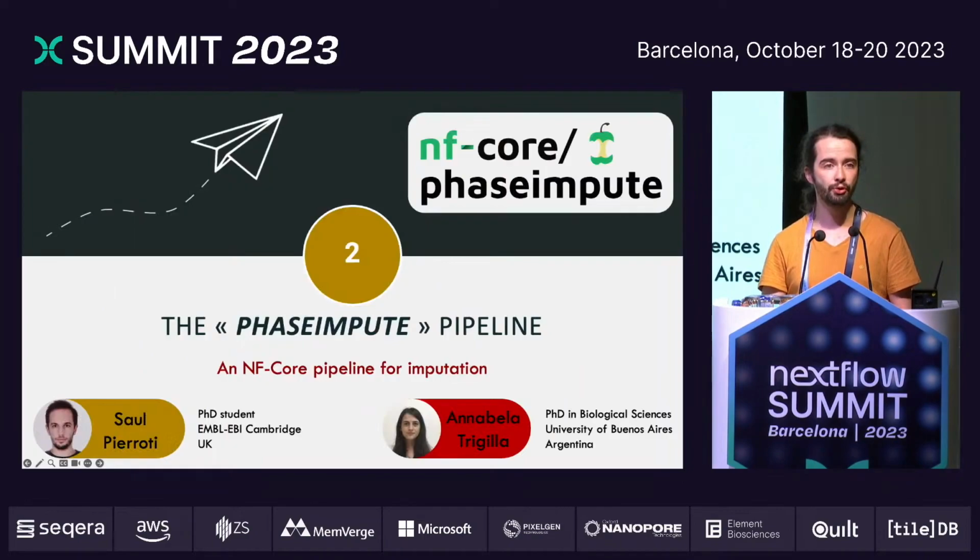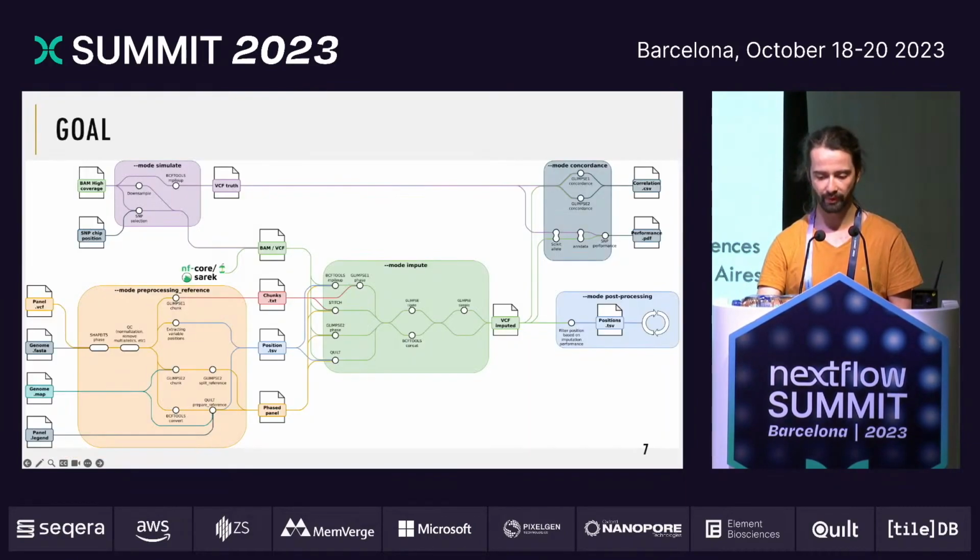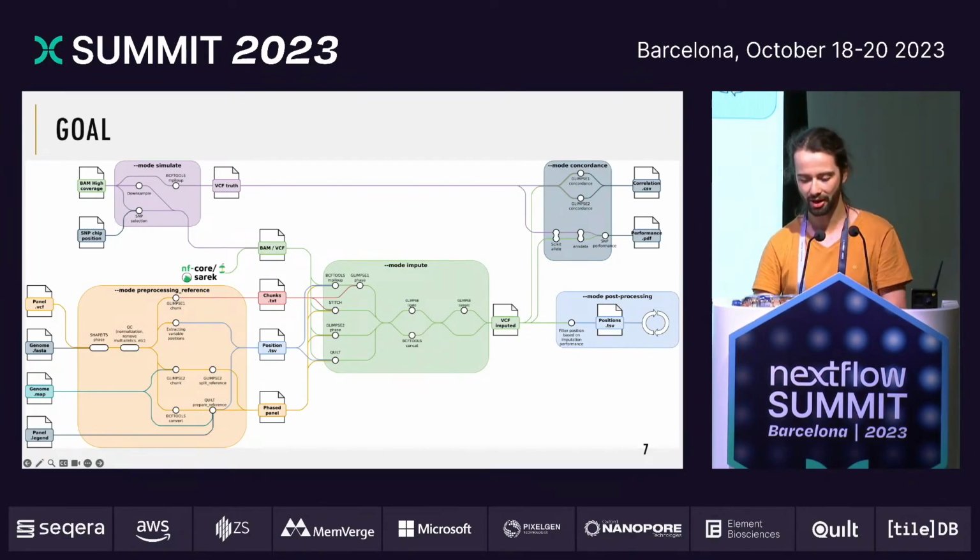To help people use phasing and imputation software easily, I've decided, with the help of Sol Pierotti and Annabella Trigila, to create an nf-core pipeline dedicated to genetic imputation named PhaseImpute. The goal for the moment is to develop the following pipeline. It's a bit complex. It consists of multiple linked processes that I will now describe.